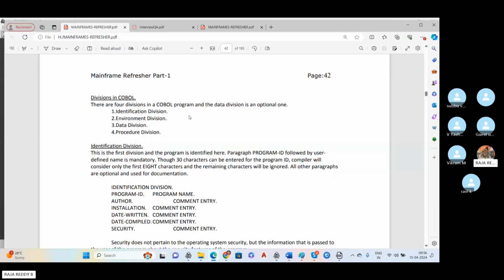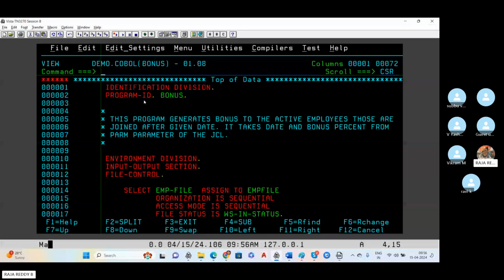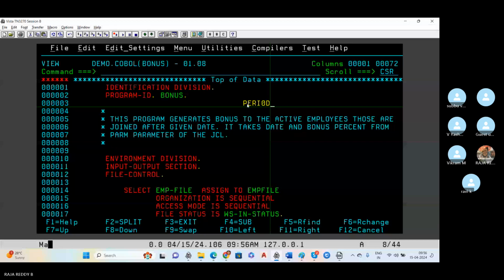So out of the 4 divisions, the identification division is the only mandatory division. In interviews, if they ask which is the mandatory division, it is the identification division. Even if I run the program with just that one division, it is enough to run. The syntax for this one, identification division: each division or section should end with a period here. This is the dot. Dot is nothing but period.